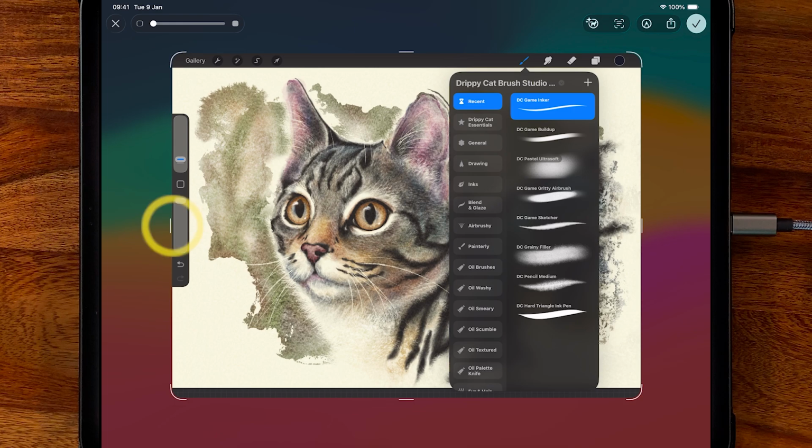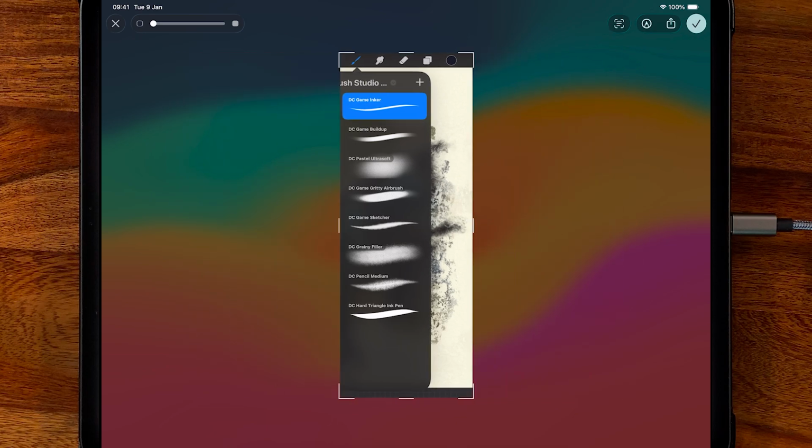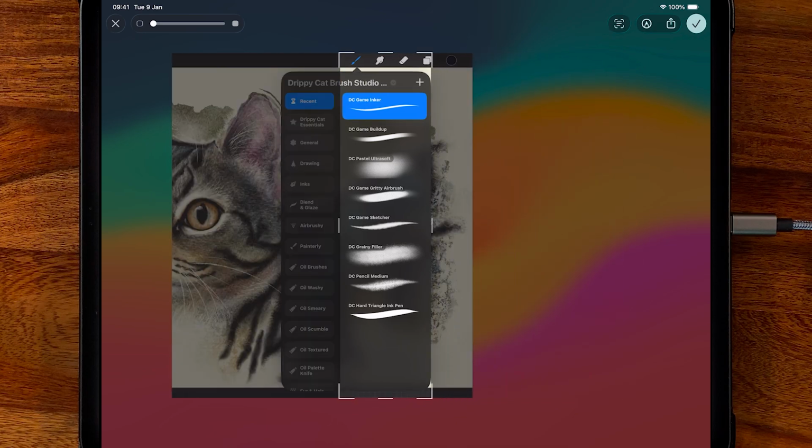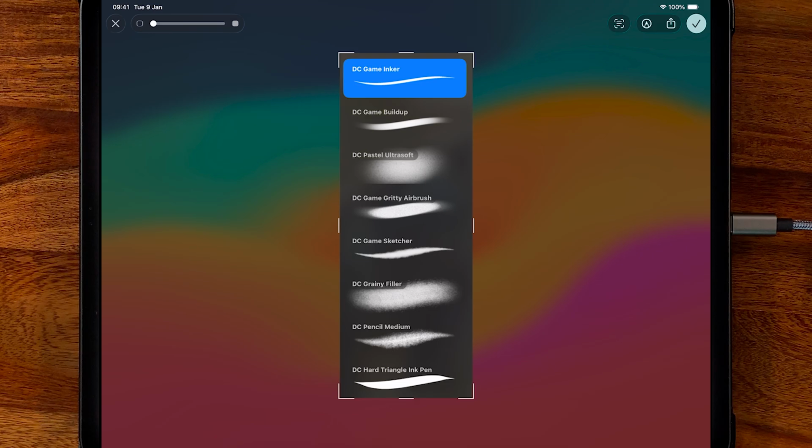Put your finger on that little white bar on the side, which I'm circling, and drag it in until you get to about there. Do the same on the right. Drag in so you get just that. Do the same with the one on the bottom and the one on the top. Those are the 8 brushes I've just used.